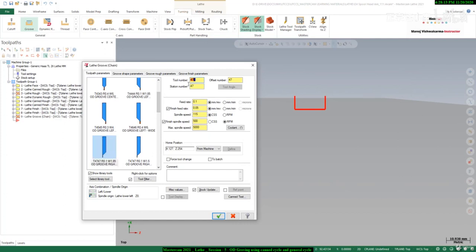Next we will define the tool number. I will say number 5. I will give the feed rate, that will be 0.05, and here I will give the RPM. I will give the feed rate for finishing 0.05 and RPM maximum 1200. And here I will give the finishing spindle speed, that will be 1000 or 1500, and I will say RPM. Okay, so next we can go to the home position tab.